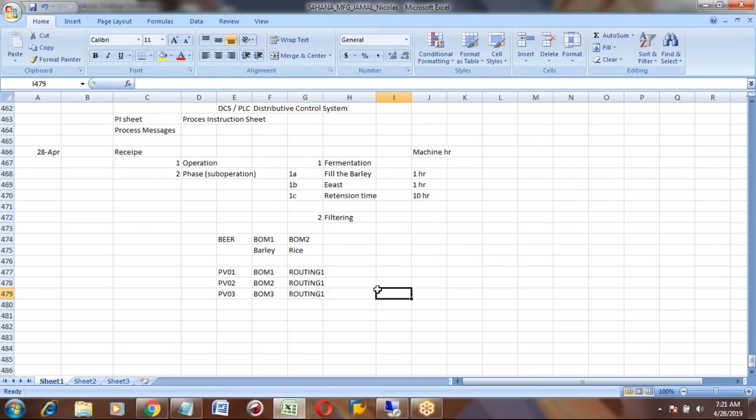So in this case, you are required to create multiple production versions.